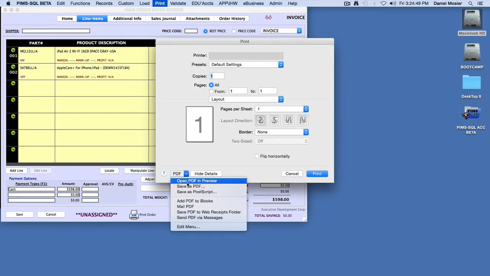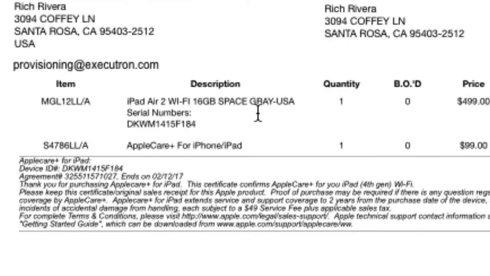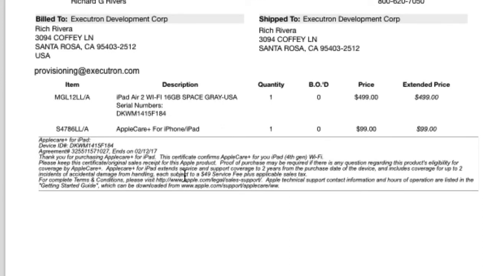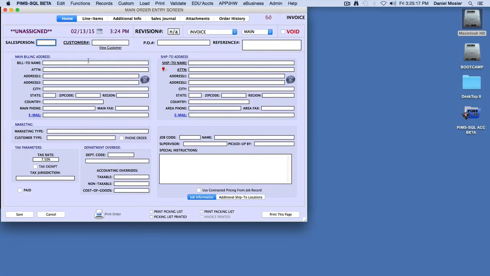Let's go ahead and print that order to the screen. Now you'll see on here that the serial number is added to the part number of the item. Here is the name of the AppleCare. And down here is the necessary disclaimer information, filled in with specifics from this particular sale, that Apple requires on the printed order. Go ahead and hit cancel. And now we're ready to run another one.